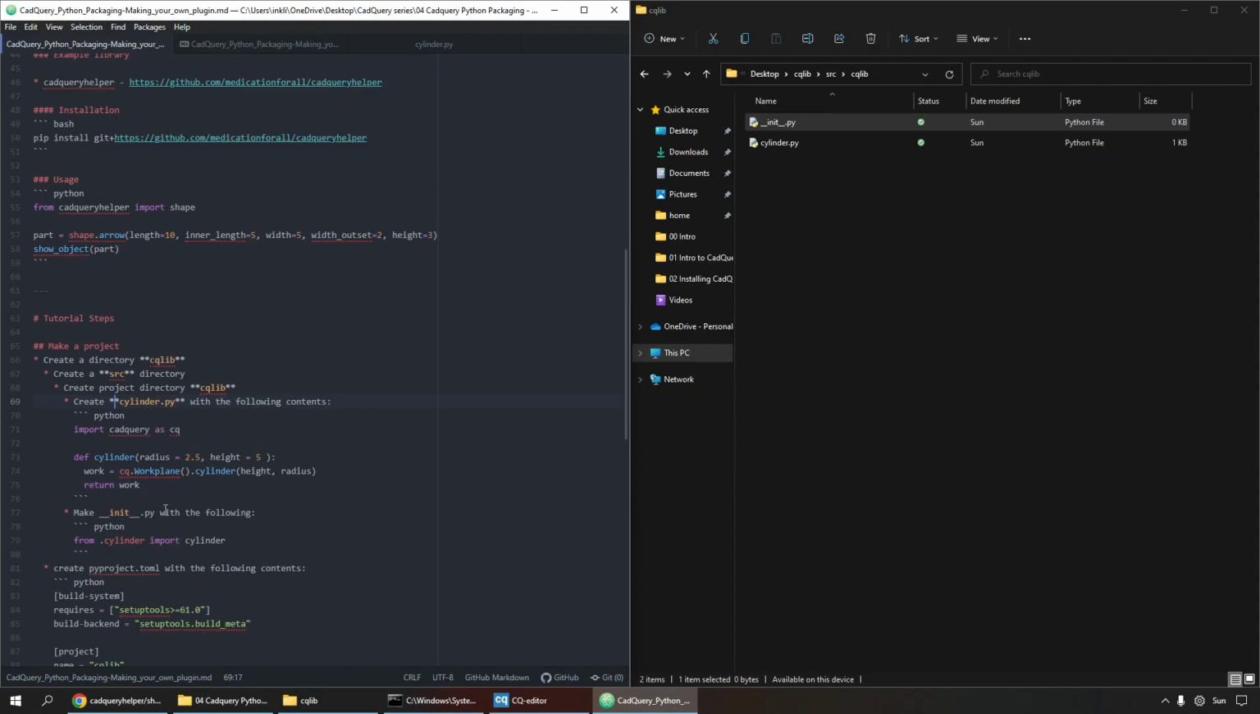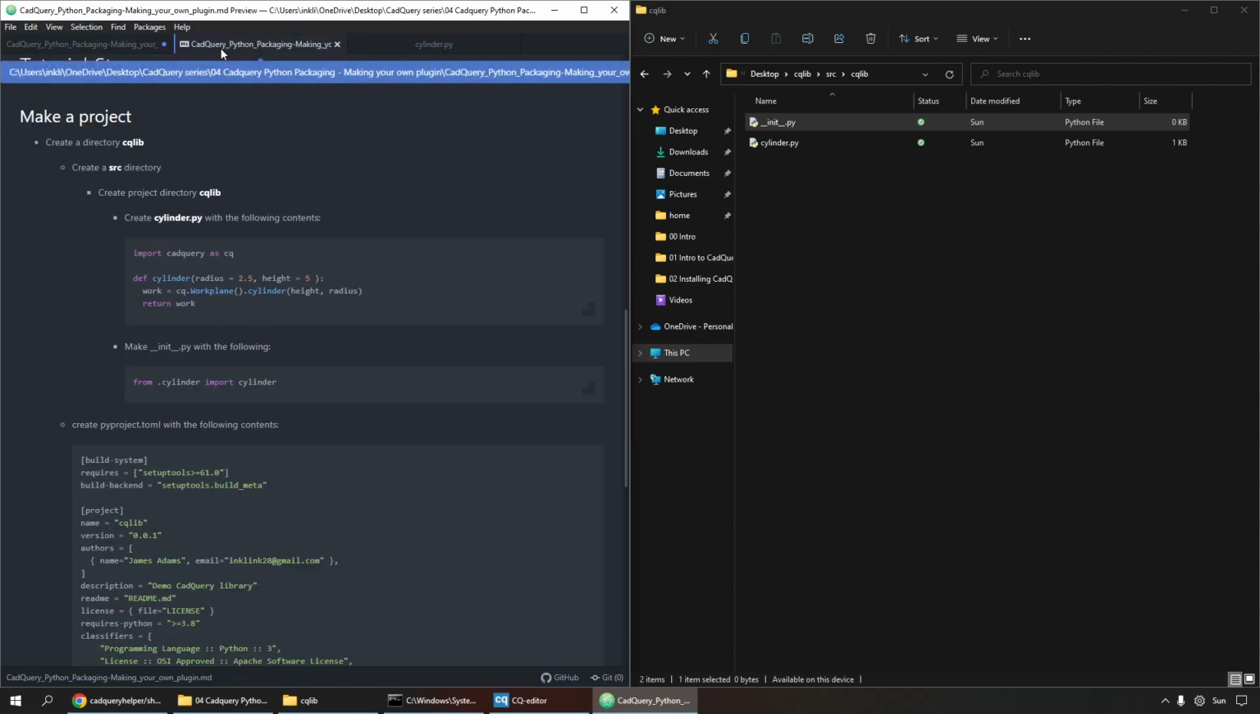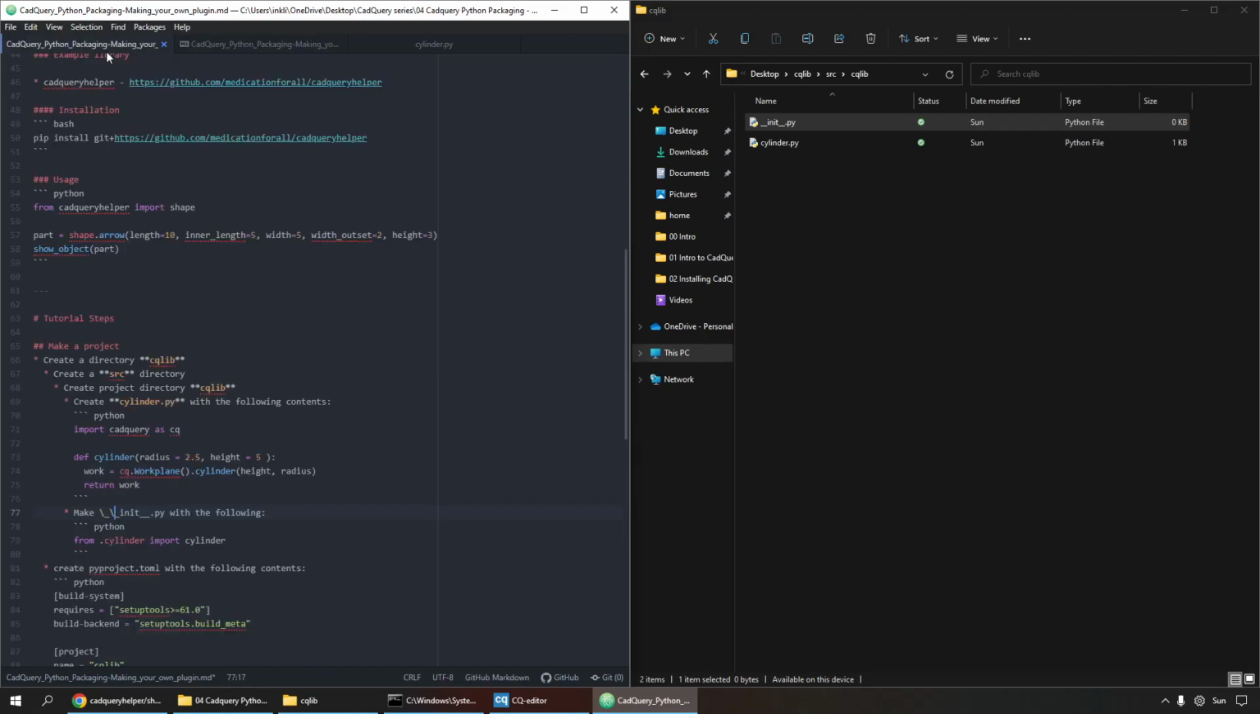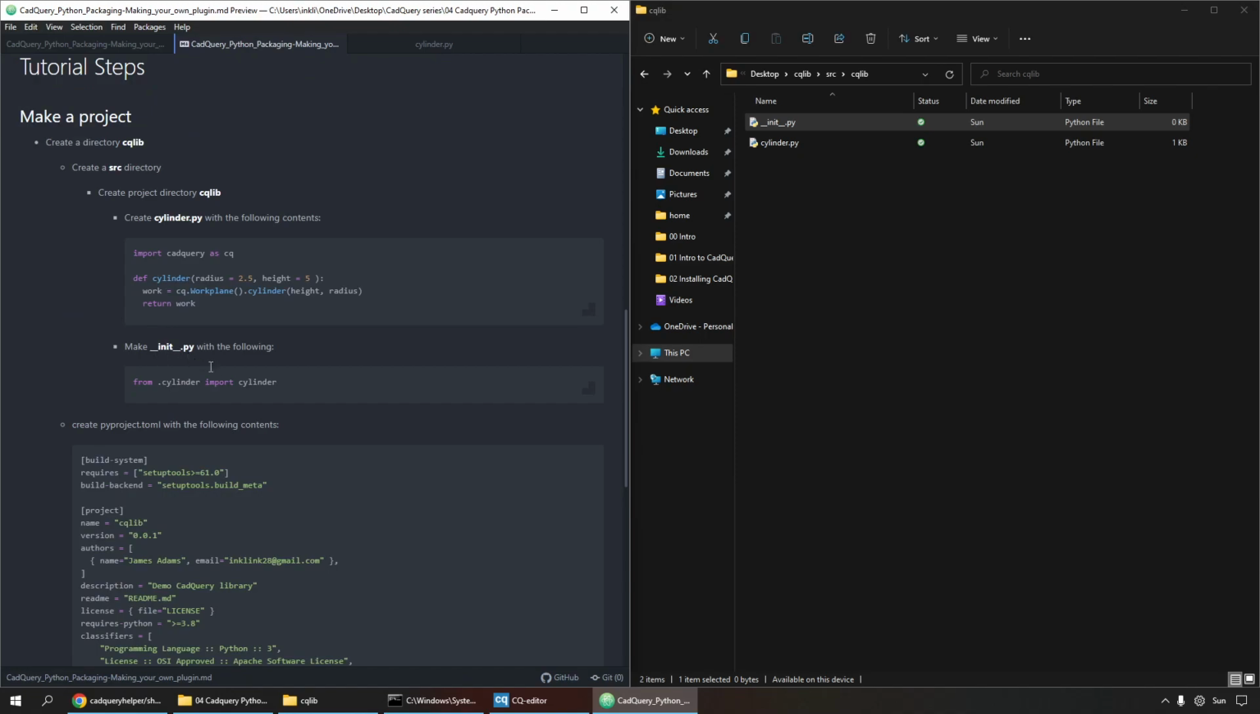So yeah, the markdown got confused by that. Very confused by that. I've got to do some character escaping in here. That's better. Okay, bear with me a moment. Documentation woes. All right, so make init.py with the following. Okay, so we have an __init__.py.